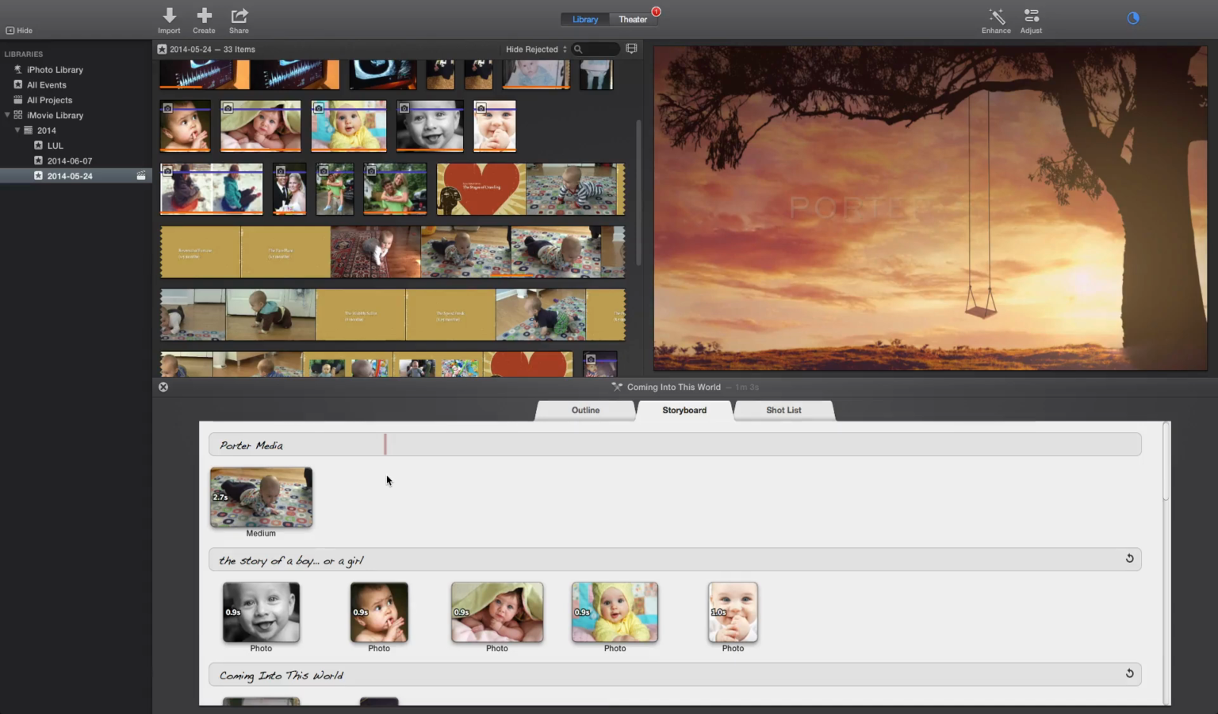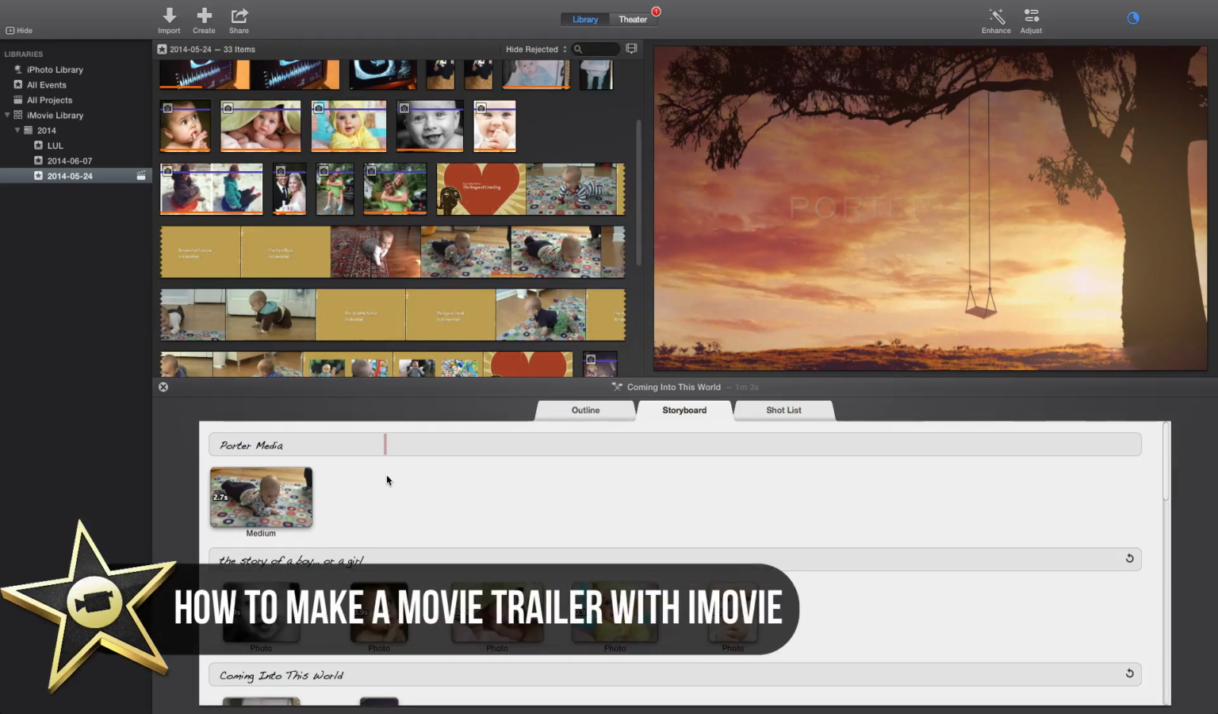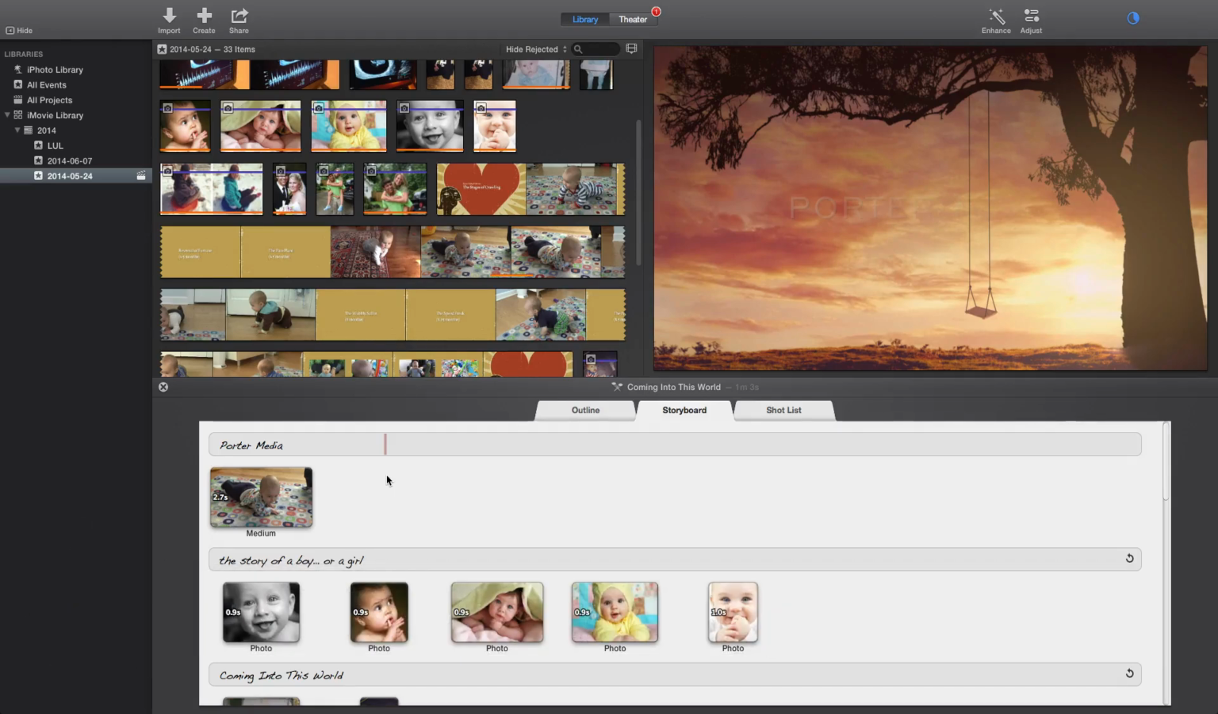So I'm coming at you today with a tutorial on how to easily make a really good looking Hollywood movie trailer via iMovie. So it's already built in. There's a bunch of tutorials out there already on YouTube, but I think they overcomplicate it. So I'm going to walk you through the basic steps on creating your movie trailer.